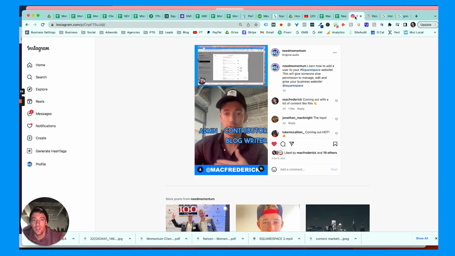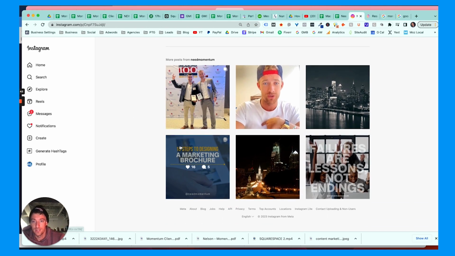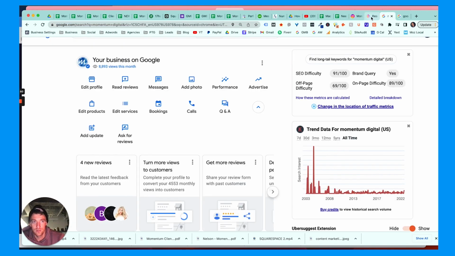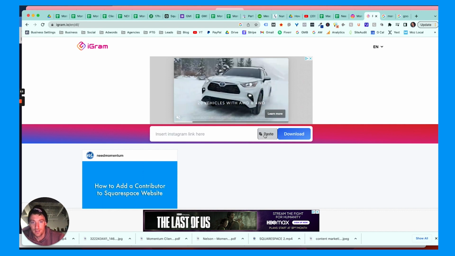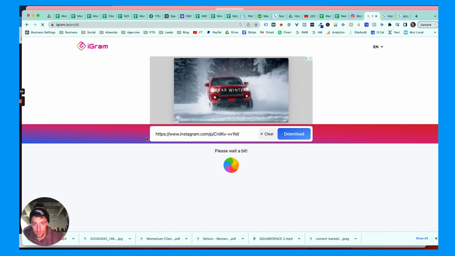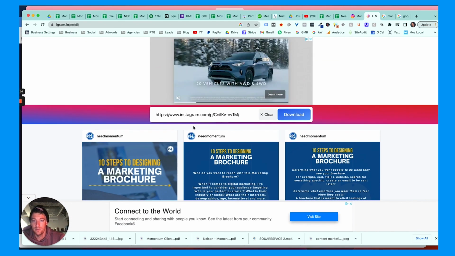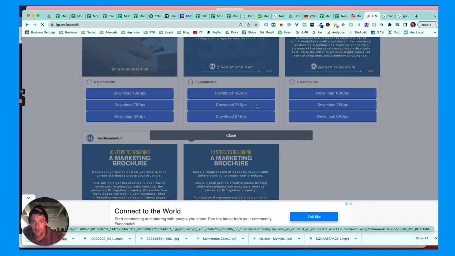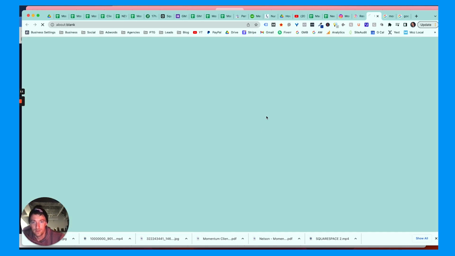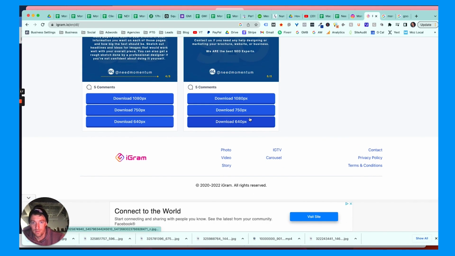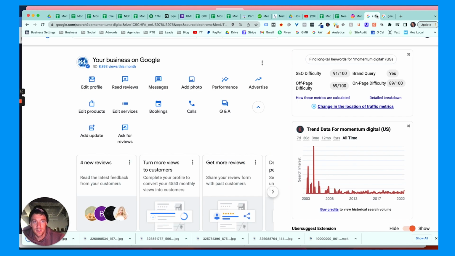But also, you can add posts, like if you have deals or specials or things like that. We'll take this one right here, 10 steps to designing a marketing brochure. And we'll go over here. Close that, clear that out, paste that, download here. Wait for the file. Now you can download all these. So we're gonna download them all. I don't know why there's only five of them here, but let's just say, all right, we're good with that.